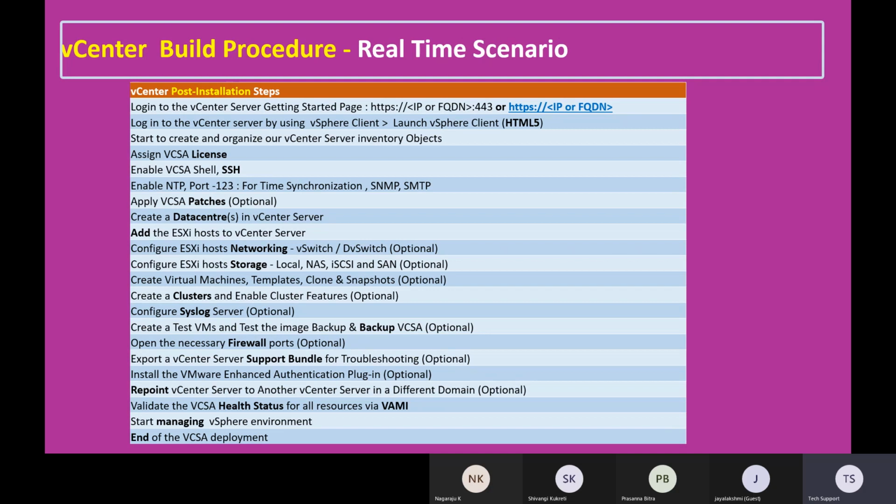Okay, and adding the host is the following point. So we need to add the ESXi host to vCenter server under the specific location data center, and then configure ESXi host networking. In ESXi host networking, as per our previous sessions, we know how to configure vSwitch, but in the vCenter server, we are going to learn DV switch configuration also. So DV switch means distributed virtual switch.